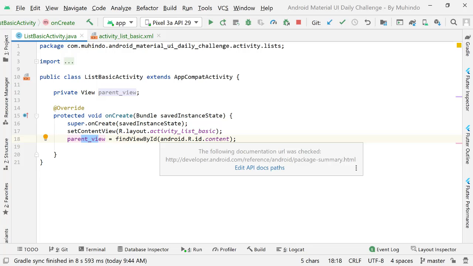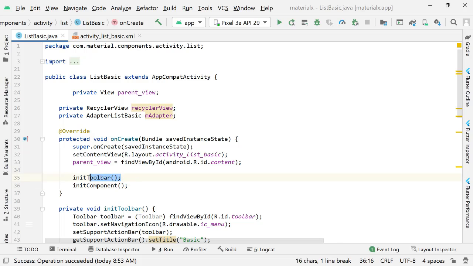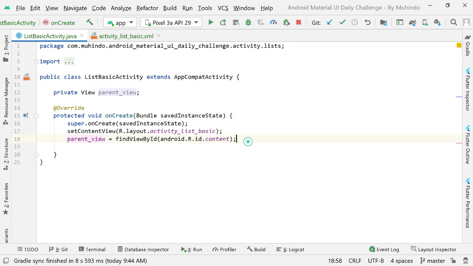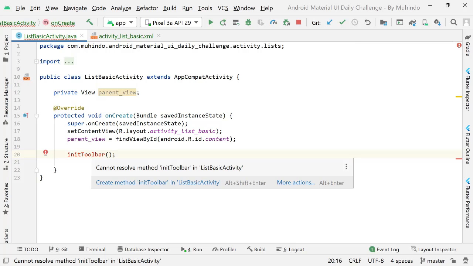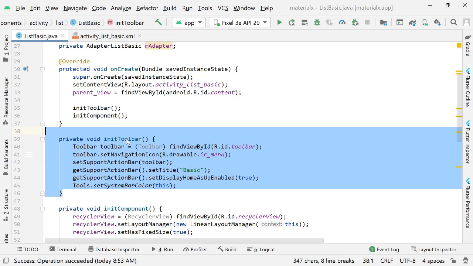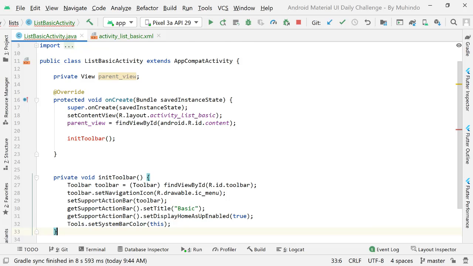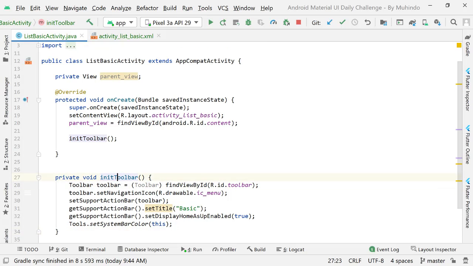After doing that, I'm now going to do the logic that will initialize the toolbar. It's in a method I've called init toolbar, and I'll put it here. This method is not defined yet, and that's what is showing the red warning. So I'm going to create it right now by copying this, and then I'm going to explain everything. After the onCreate method, I'll create a private void initToolbar, the one that will display the toolbar. You don't need to worry about it.